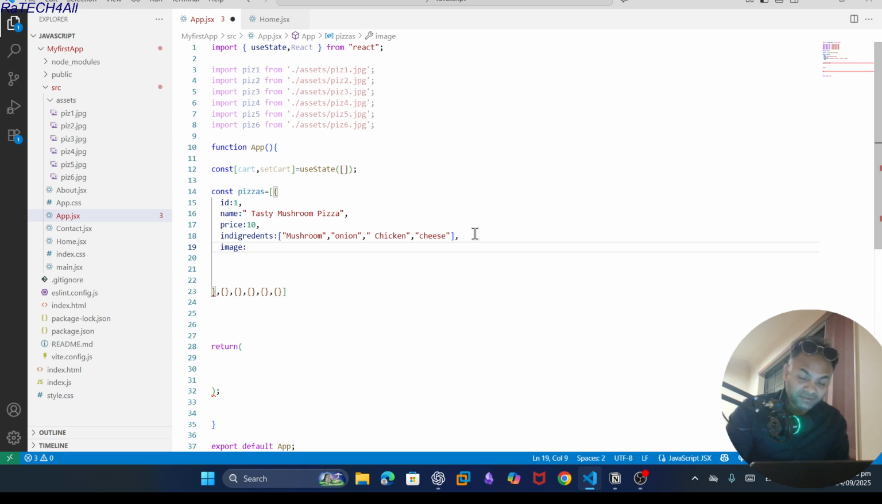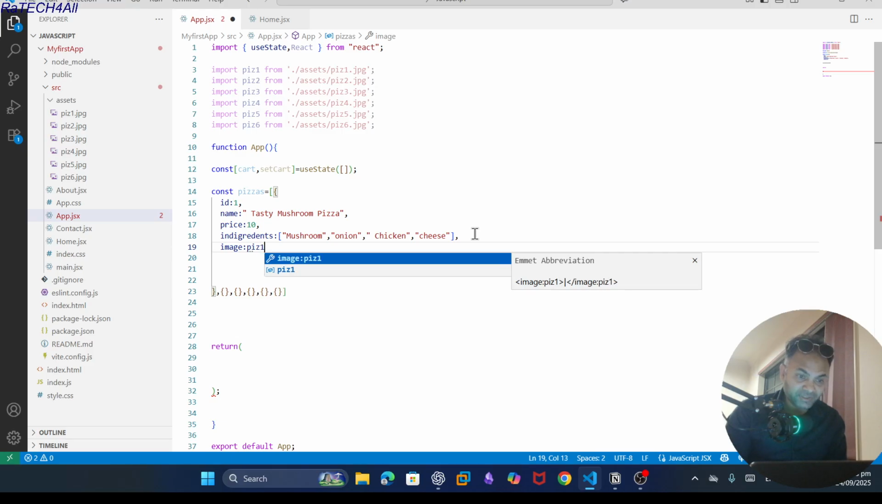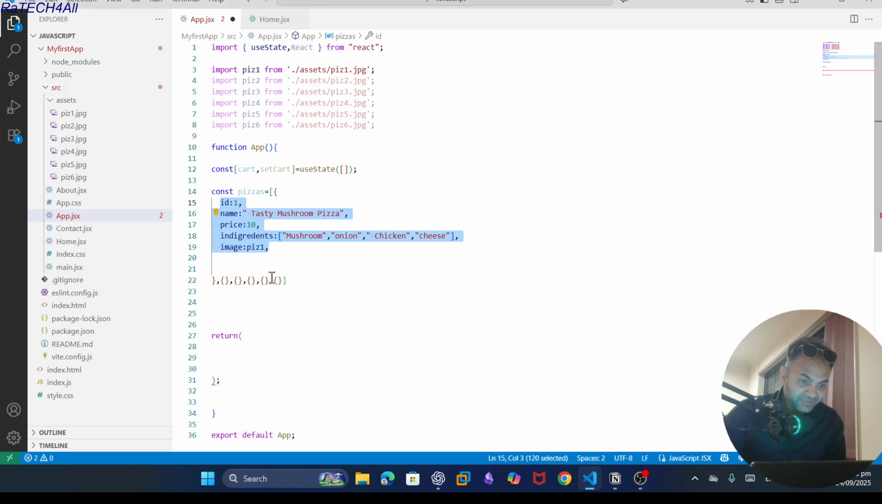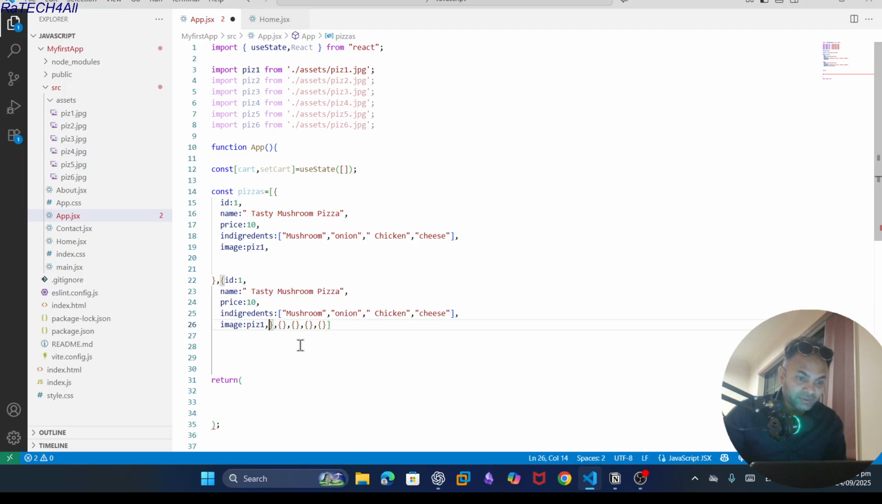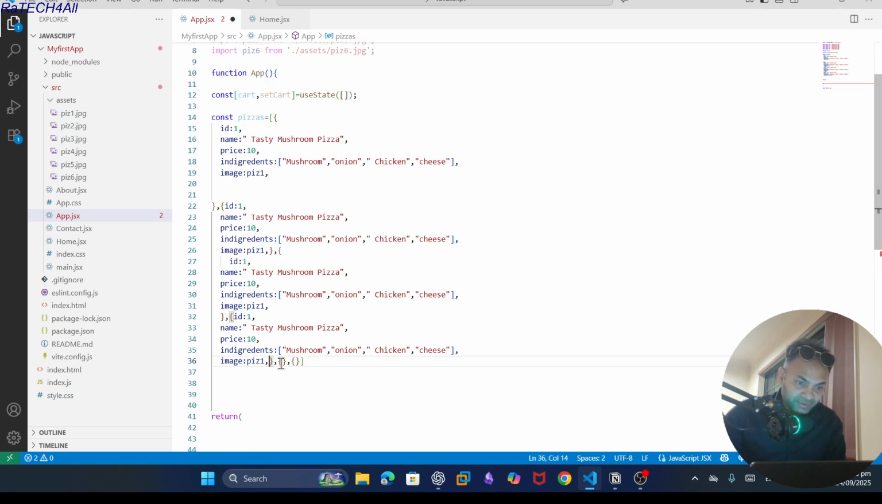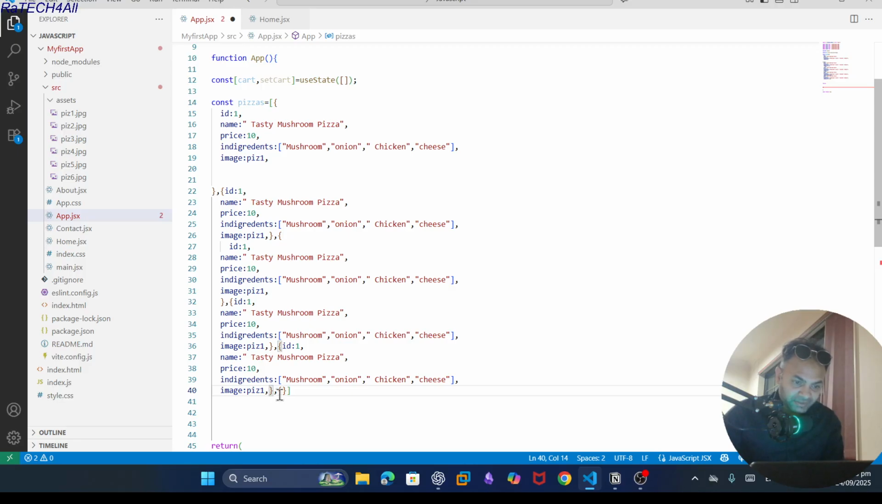Image. I'm gonna give the image like Z1. Okay. This is my first object. I will move forward. I will paste it here. I will move forward. I'll paste it next here. I will move forward. I'll paste it there. I'll move forward. I'll paste it here. Same thing I'll do here.